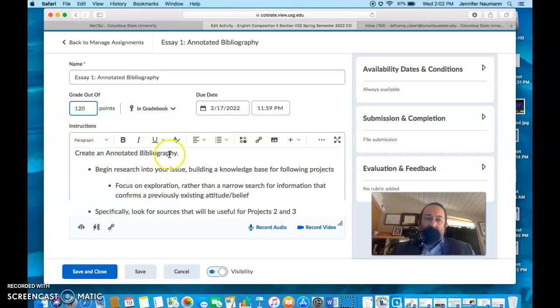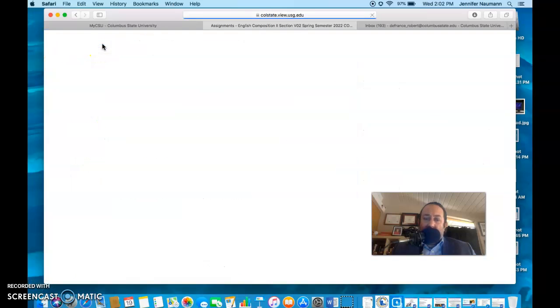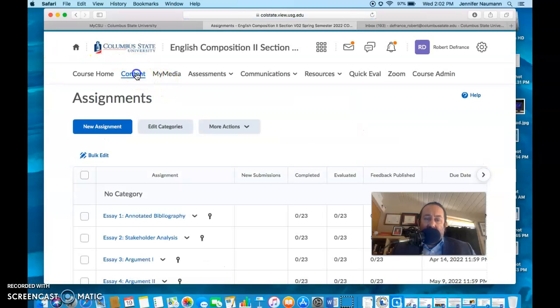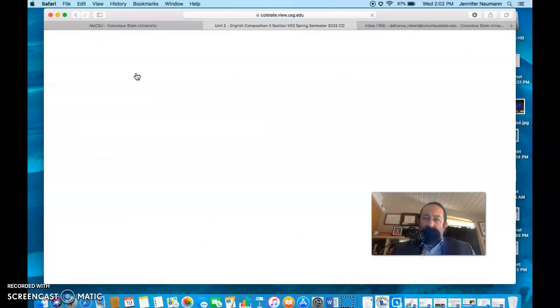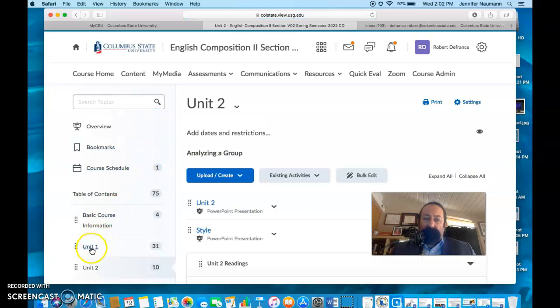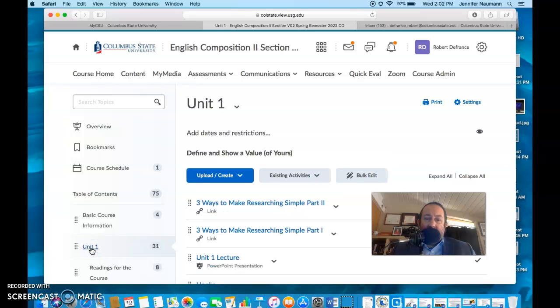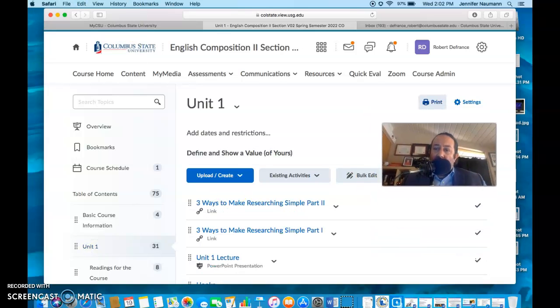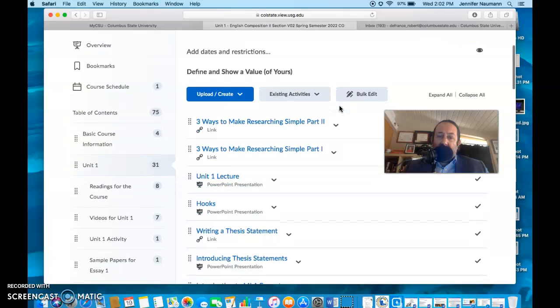As far as the annotated bibliography itself, in the lecture I break it down. So let's go to content. This would be, of course, Unit 1. When we go to Unit 1, we're going to find a couple of things here.